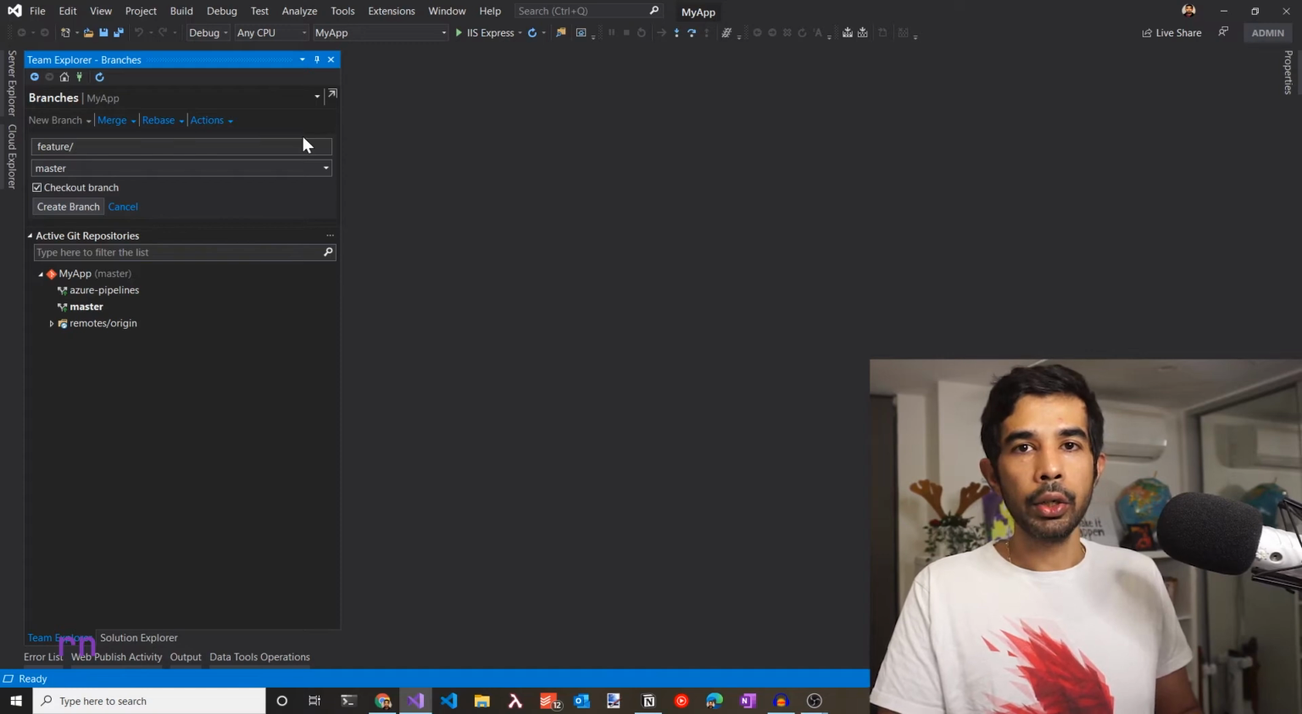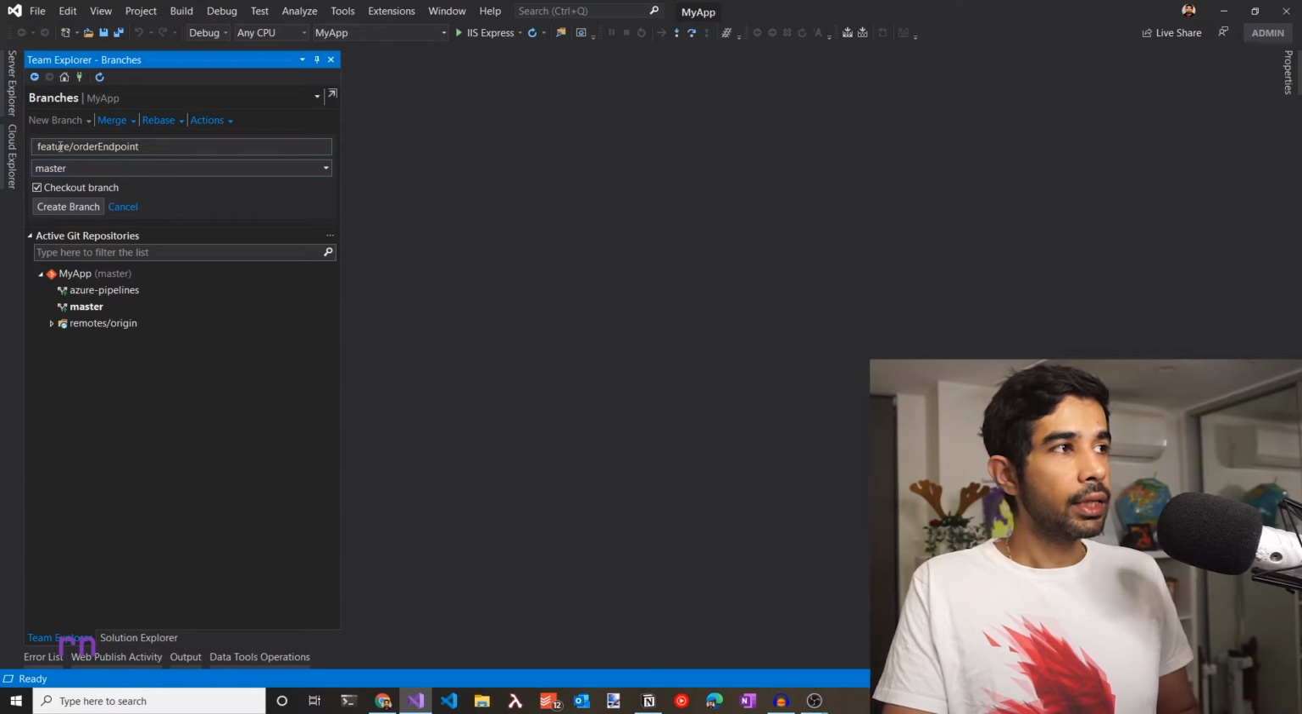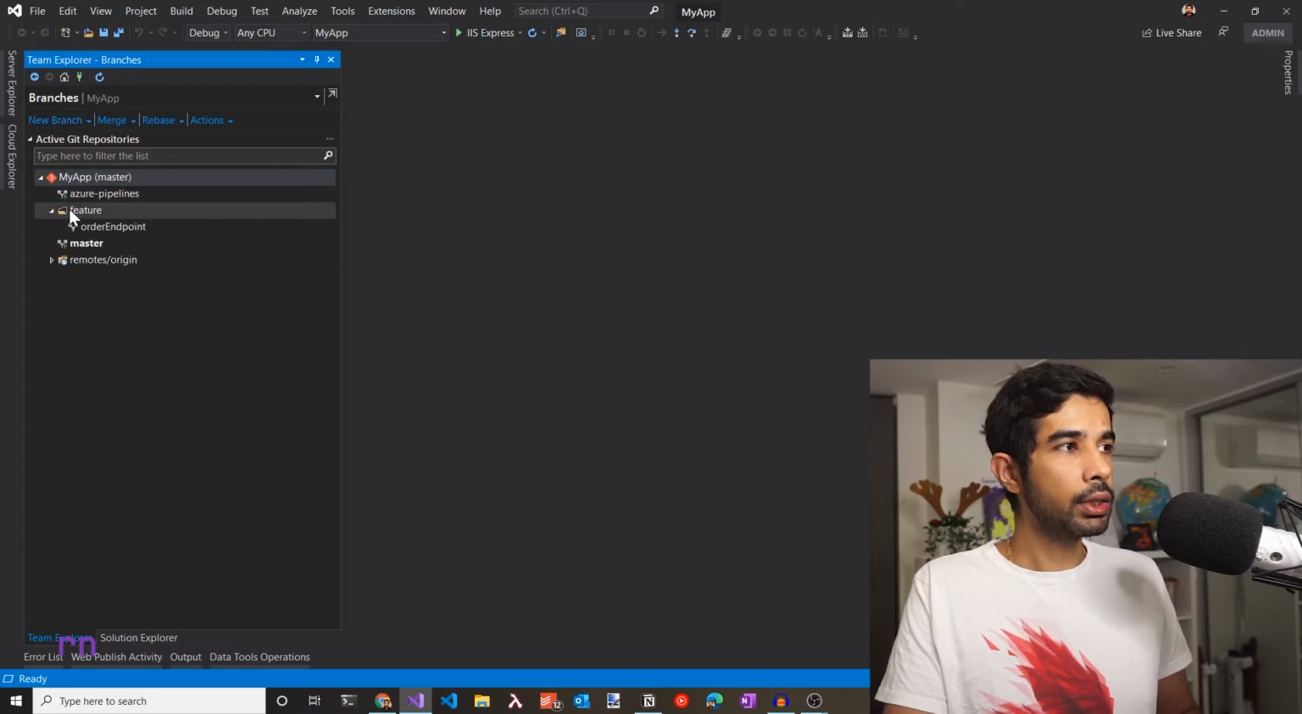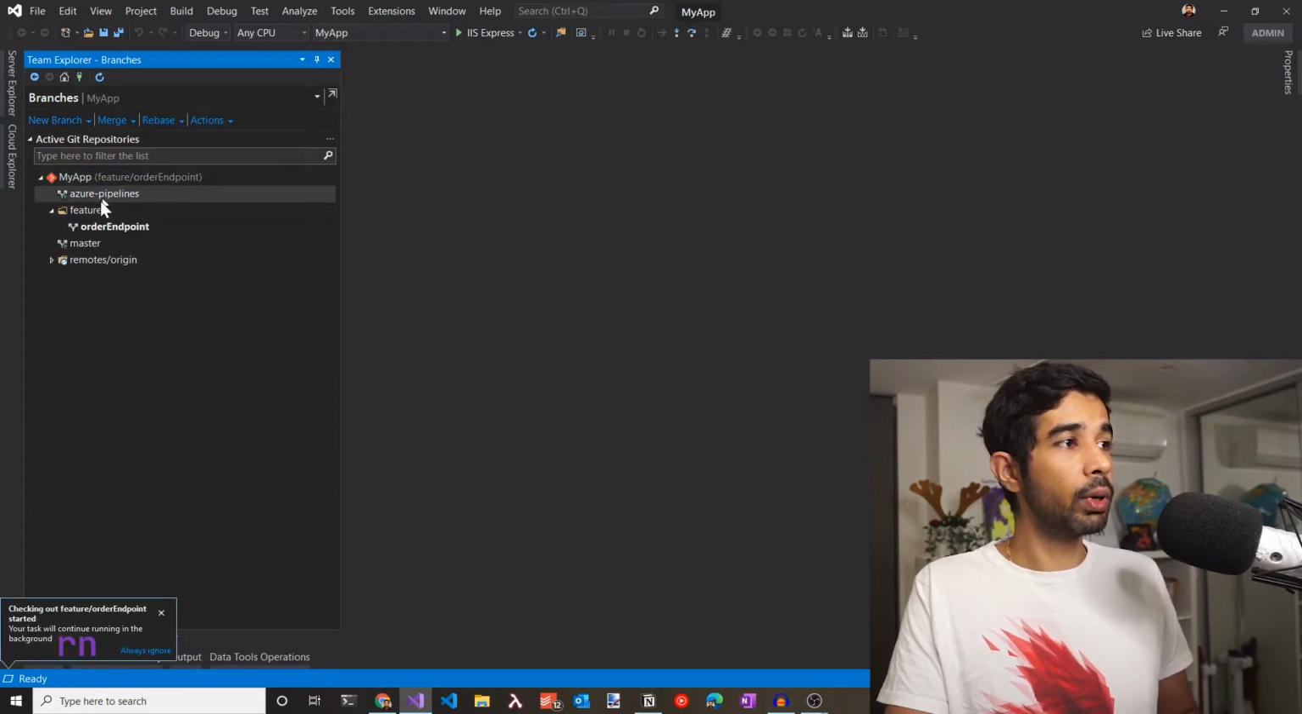I'm adding a new order endpoint for this particular feature, so let's name this order-endpoint. Use a convention that your team agrees on and stick with it for all the features and bugs that you create. This helps you to easily recognize them even if someone is away or you need to quickly jump onto a new feature and start working on it. So this creates a new branch based out of the master branch, which is exactly what we want. Let's click Create Branch, and this is going to create a new branch for us.